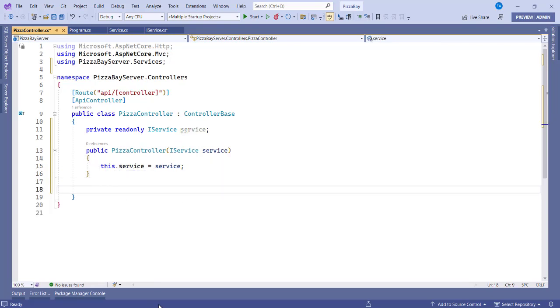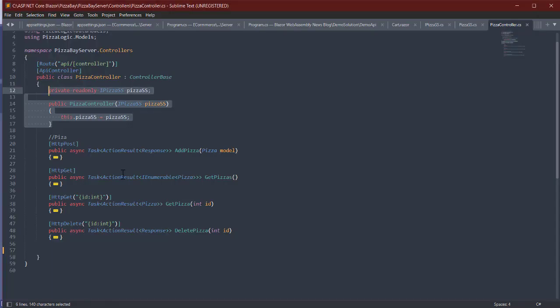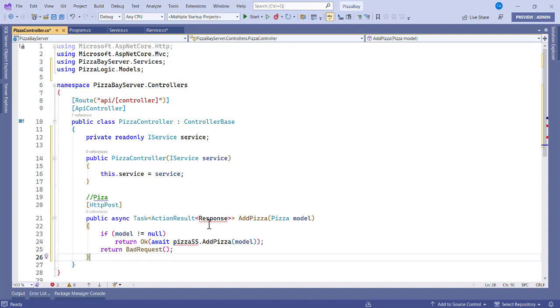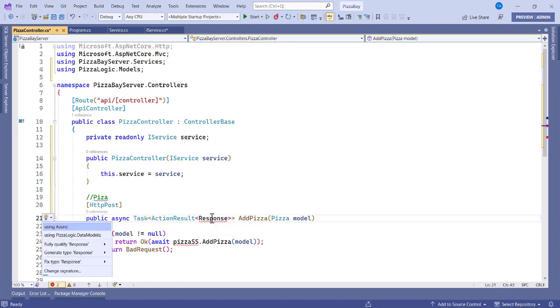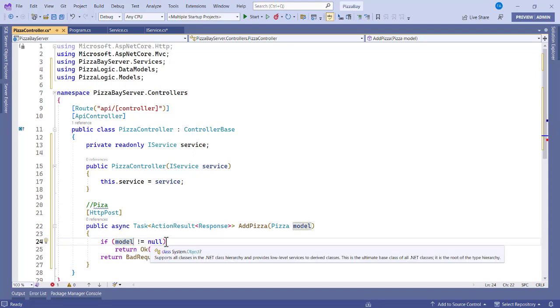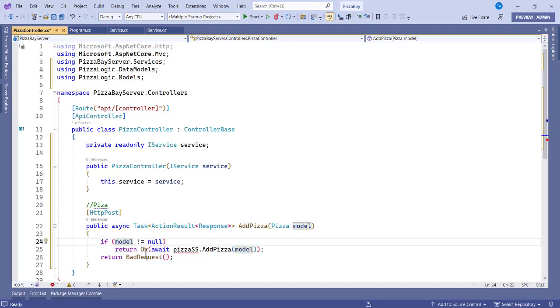Now what we can do here, first thing, let's grab add pizza, and this is an HTTP post. It is returning a response over here. So let's inject this, and here it is coming with a pizza model. As you can see from here, we have the model. We check if it's not equal to null, then that's what we want to do. So return Ok. Then let's call this service here.